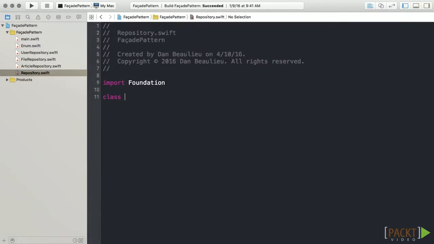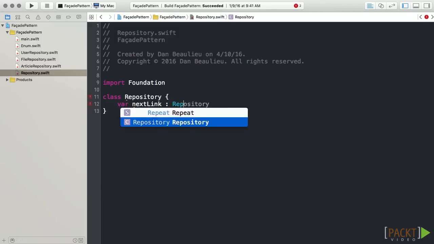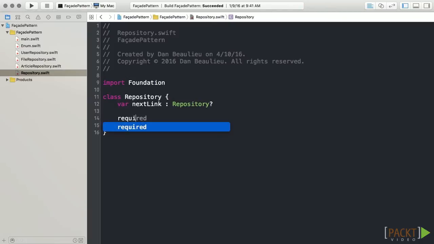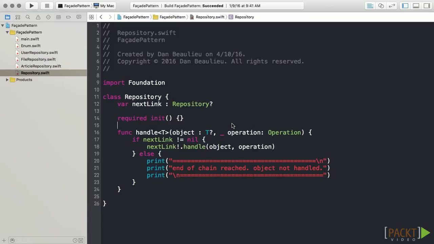We'll define a class named repository, which will have a property named nextLink, which will act as an optional placeholder for a repository type. We'll add an empty required initializer, which we'll need in a moment. We'll add a function named handle that will take a generic type T and an operation type. In this function, we'll check if our next link is nil. If it is, that means that we have reached the end of our sequence. If it isn't, that means that we have not reached the end of our sequence yet, so we'll pass our object along to the next item in the sequence.